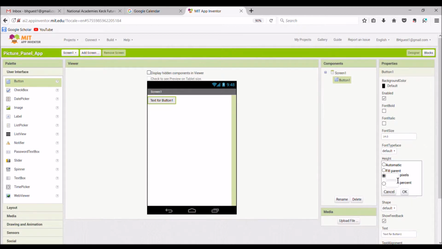Once I have my button, I will go to its properties, and for height, I will set pixels, and I will put a value in here for height, let's say 300, and then see how that looks on my device. That doesn't quite fill it, so I'm going to adjust this number, and in my case, I know what the number should be, so I'm going to cheat a little bit. Okay, so now I have a button that fills the screen from top to bottom.